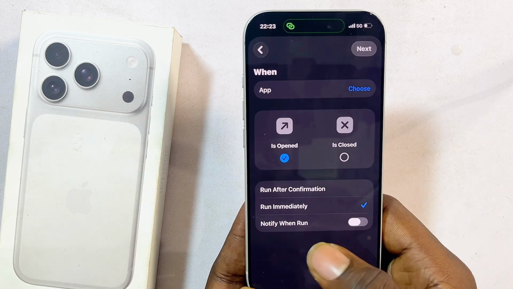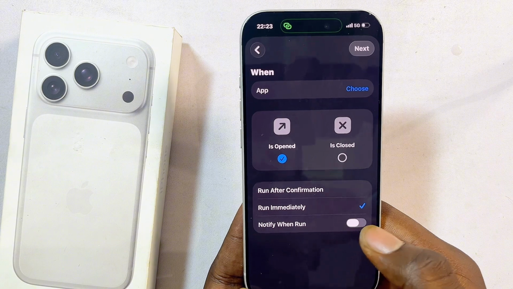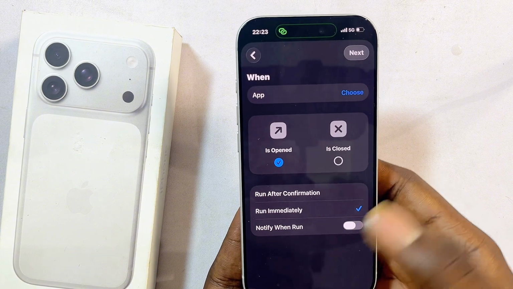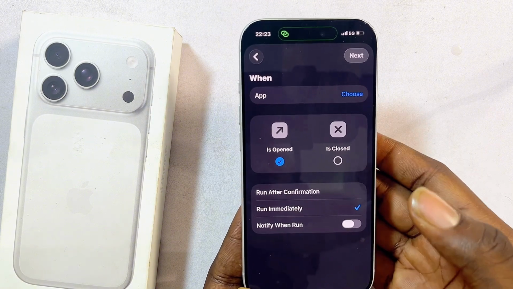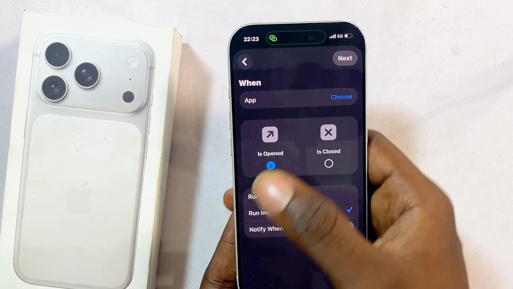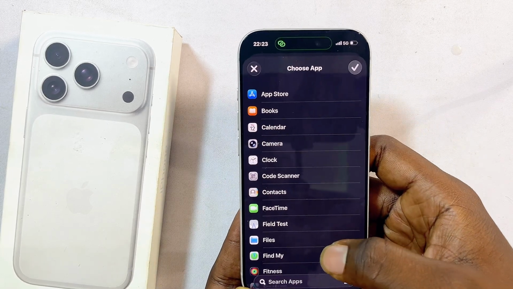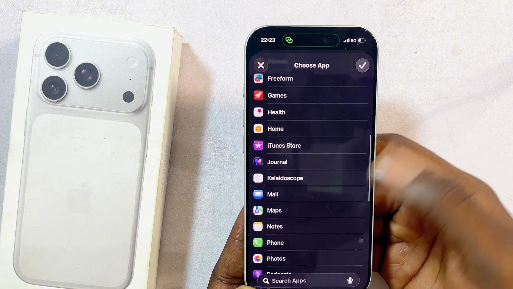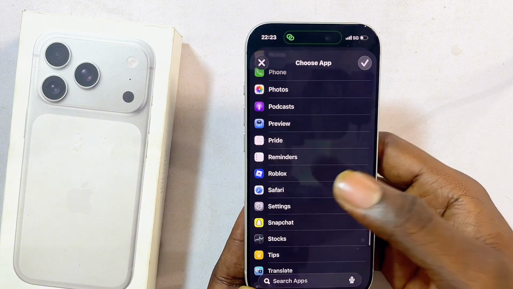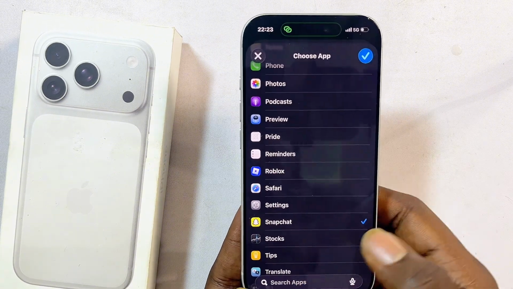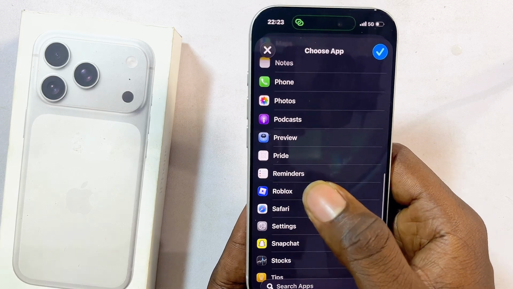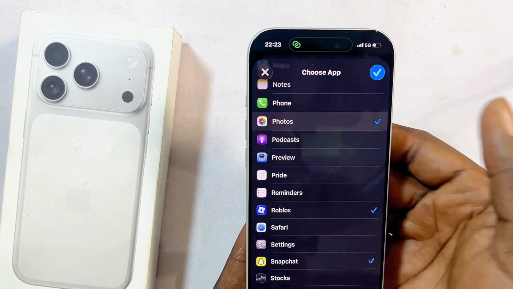You can also choose to turn on notification or turn off notification once the applications are locked on your iPhone 17 or 17 Pro. The final thing you want to do is to choose the applications you want to lock. So click on the choose option over here. Scroll through all of the applications on your iPhone 17 or 17 Pro. In my case, I want to lock the Snapchat application, so I will select it, and I also want to lock the Roblox application and the Photos application.